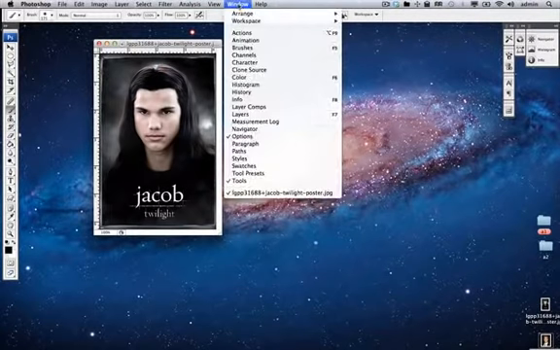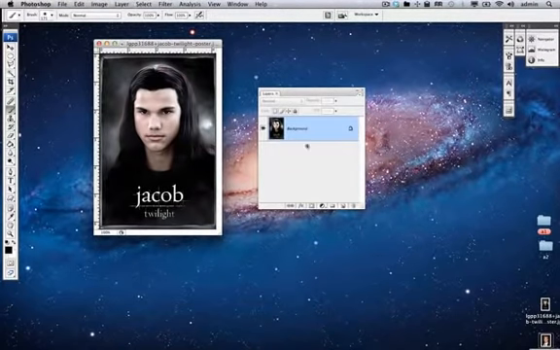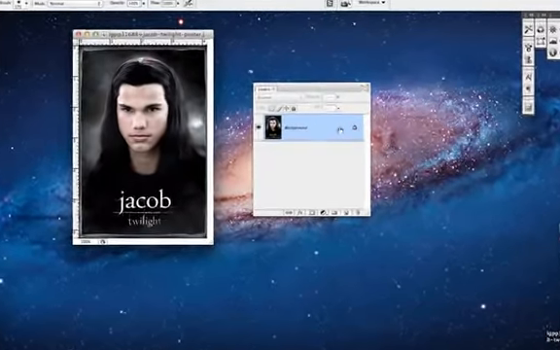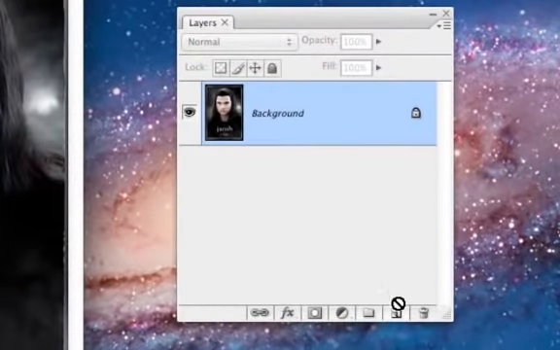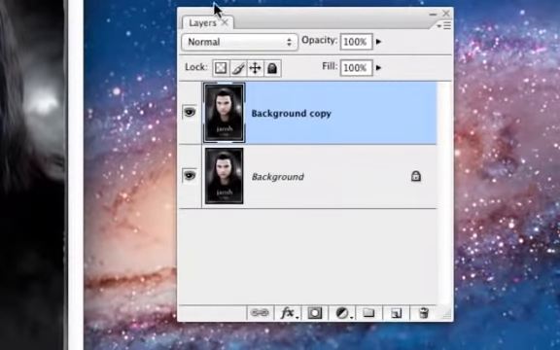So go up here to Window, and halfway down you'll see the word Layers. When you have that open, you'll see that here's the picture of Jacob, and you can see that it's locked. I'm going to make a copy of that. To do that, I'm going to drag it down here right next to the trash can. There's this page icon. Drop it on there, and that will create a new layer.